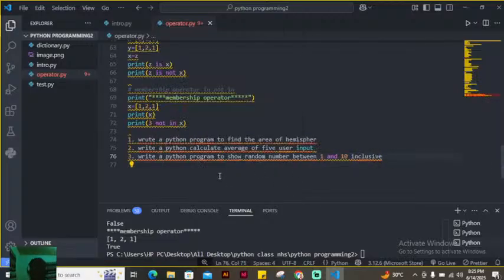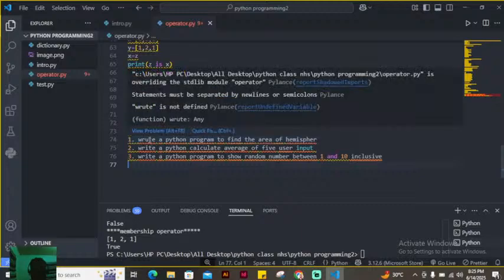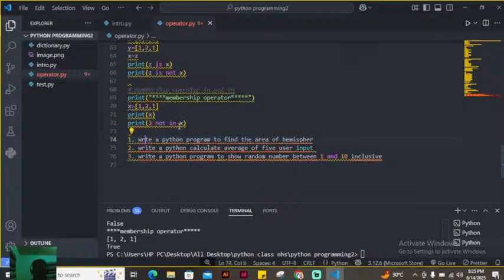Let me just give you hints. The first question says write a Python program to find the area of hemisphere. Please go and find out the area of hemisphere. I think it's 4 over 3 pi r squared, or something like 2 over 3 pi r squared; you can check it. So get your area. Pi is a constant value, and it is either 22 over 7 or 3.142. So just pass it there, and that will give you the area.